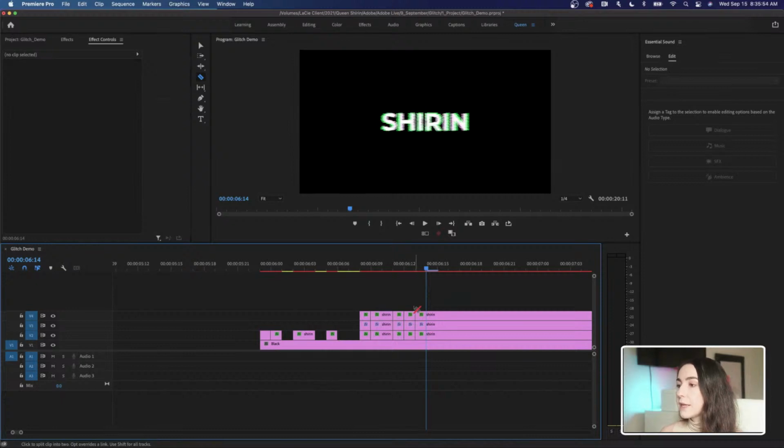And the reason why it was able to do that is because I have these layers selected over here on the right. So you see where it says V2, V3, V4, and this blue box is basically around them. So that means those layers are selected. So let's say if I also have V1 selected and I do Command K, now I've made a cut across all those layers because they've all been selected.